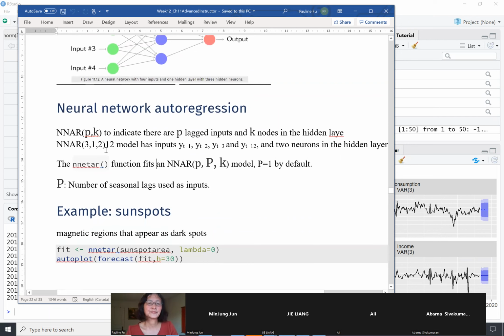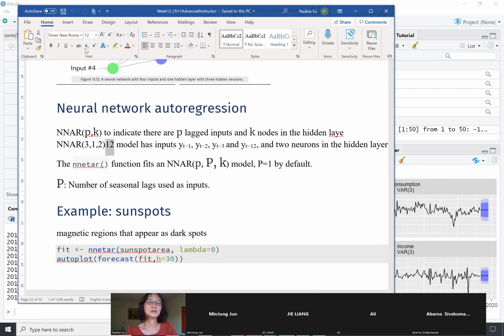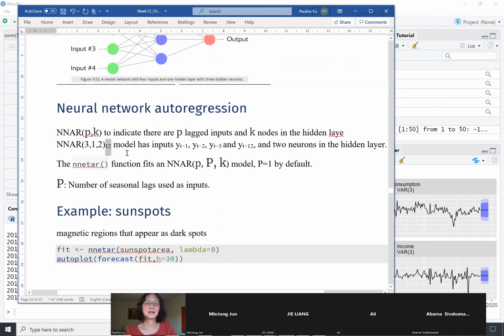And this one, this 12 should be a subscript. It means the lag is 3, so you use y_t-1, y_t-2, y_t-3. But most often, we also use the last data in the season. So in this case, it is monthly data, so we will also include y_t-12. Okay, so the correct answer should put all of this as input.